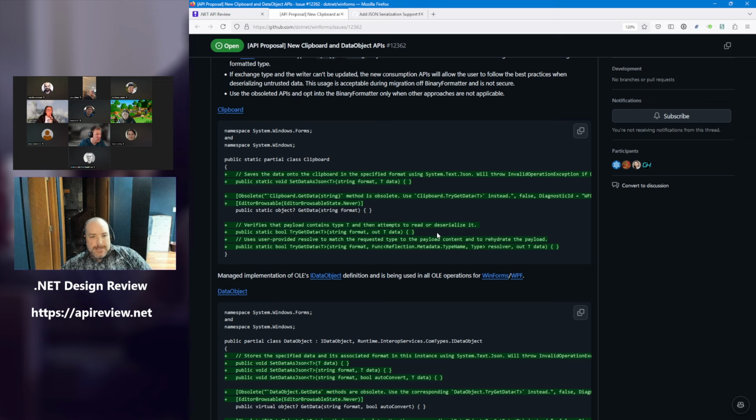Do I need a question mark in this case? Well, if somebody calls TryGetData out string and instead of out string question mark, then they will be prompted to. They will be surprised when they can get null. Wait, if nullability is enabled, then they will be prompted to write string question mark, I believe. Not with your current level of annotations.